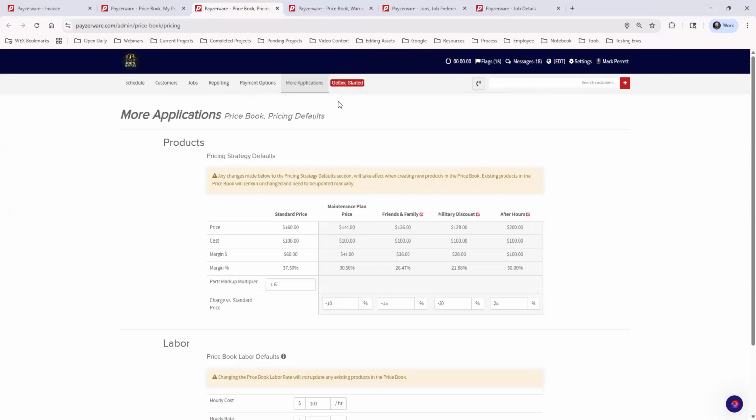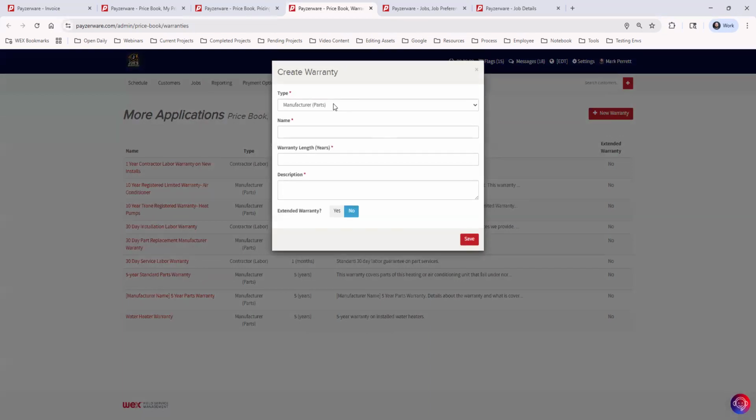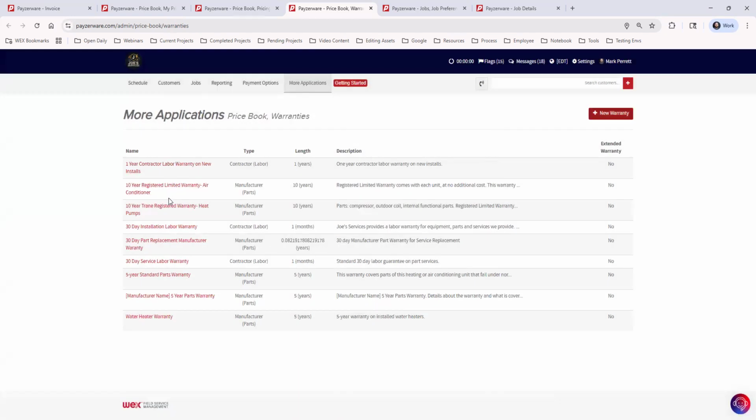If you do offer any warranties, you will go to More Applications, Price Book, Warranties. And then if you offer warranties, you will click New Warranty. You can choose whether it is a parts warranty or a labor warranty. You'll set the name of the warranty, the length, and a description if wanted, and click Save. Once you do, you will be able to put all of your warranties in this list.